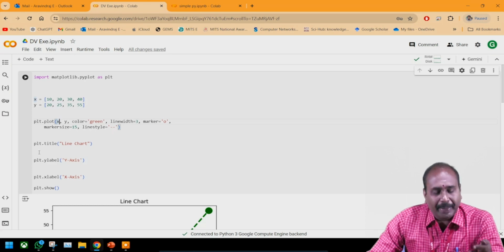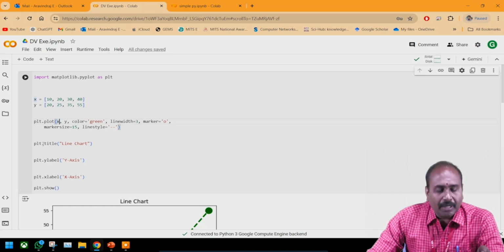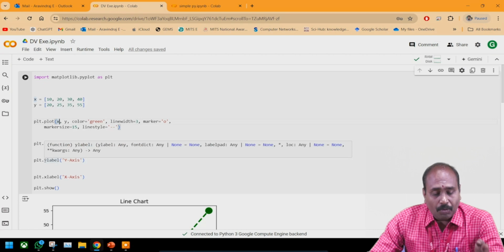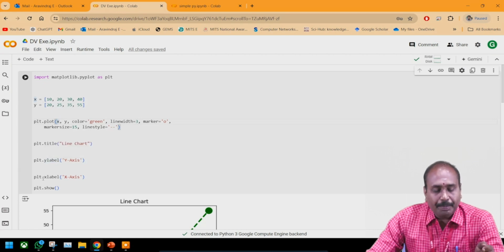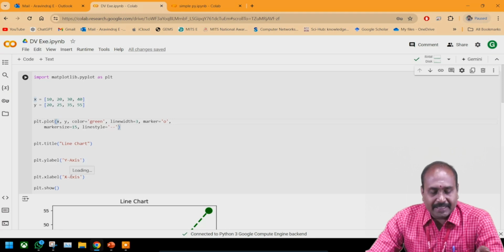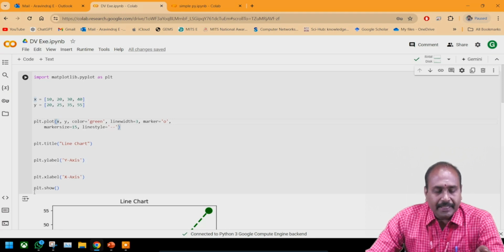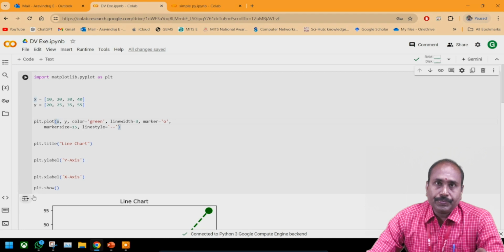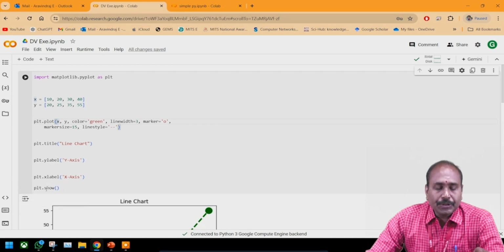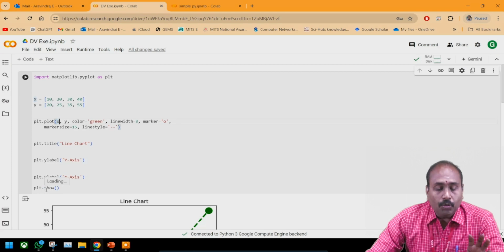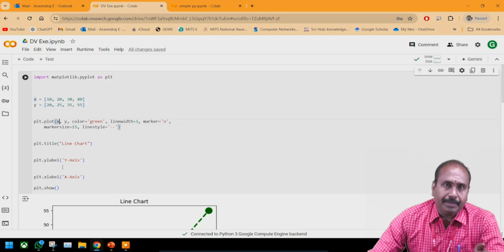Next, the basic statements. plt.title is the line chart. plt.ylabel gives the label name of the y coordinate. plt.xlabel gives the name of the x axis. Then the final thing, the plt.show method, which is used to display the current output of the Python libraries.